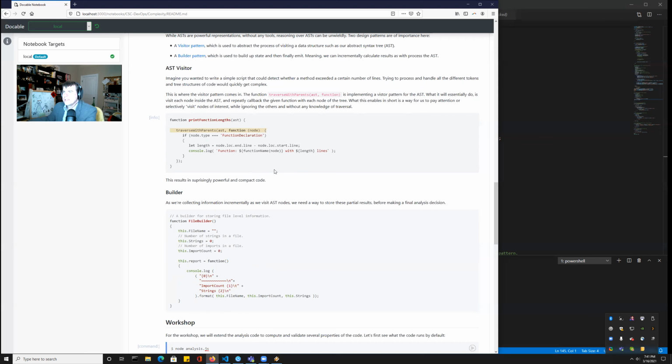All right, so we're going to use the AST that we get, but with the visitor pattern, we're going to basically do what we talked about before. We're going to just listen to when we get function declarations, right? And so if you look at this piece of code, which just says print function lengths, where we're just checking to see how long each function is, we're using this function called traverse with parents. And traverse with parents is implementing the visitor pattern.